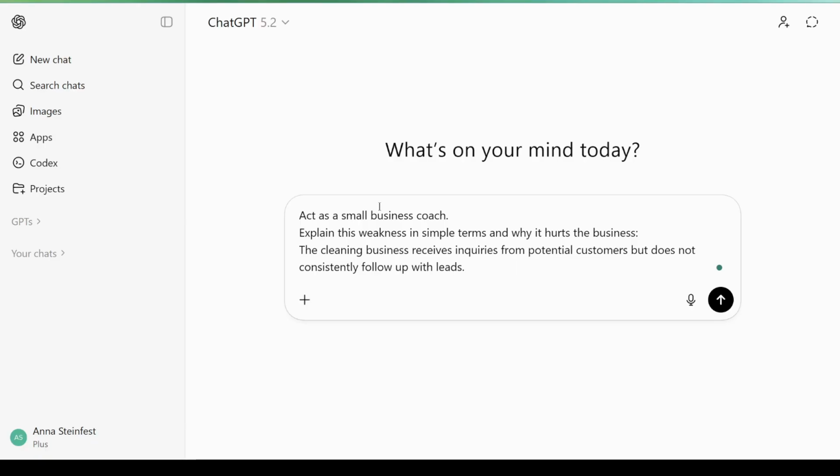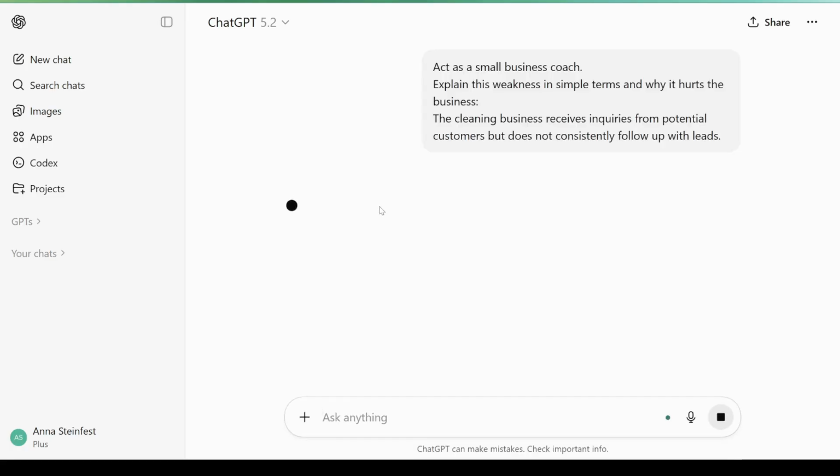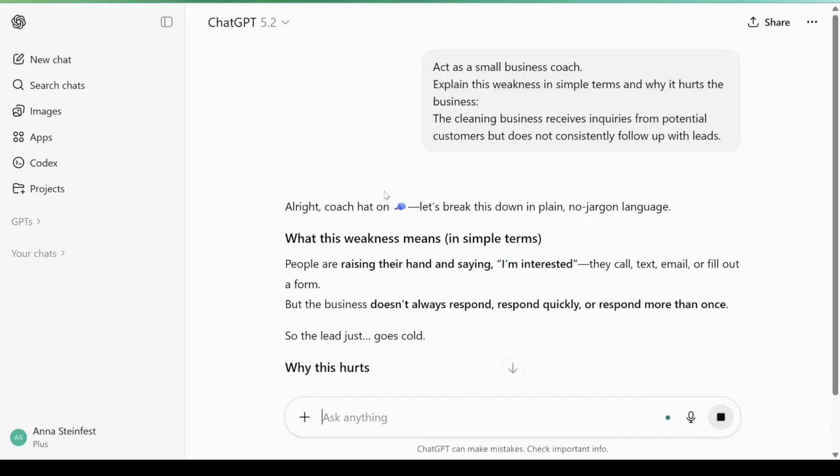So the first thing you have to do is, again, assign a role to ChatGPT. In my case, I'm going to say act as a small business coach, and then explain this weakness in simple terms and why it hurts the business. And then I proceed with the actual prompt. The cleaning business receives inquiries from potential customers but does not consistently follow up with leads. And we enter.